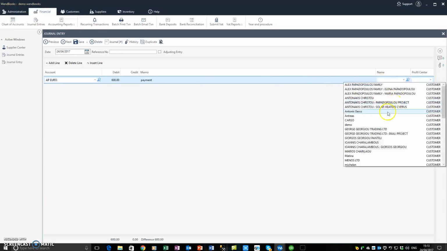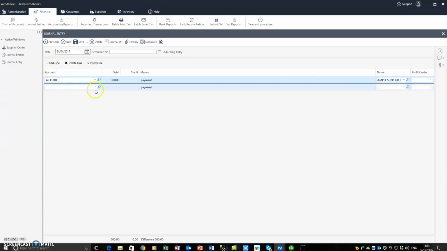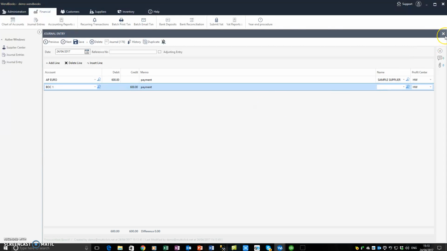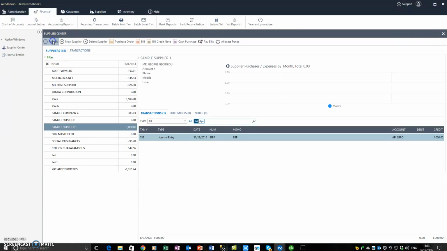and the name is Sample Supplier 1, and this is our bank. If I click Save, wait until you see the green message. It's saved. Going back to suppliers, refresh, 400 left.